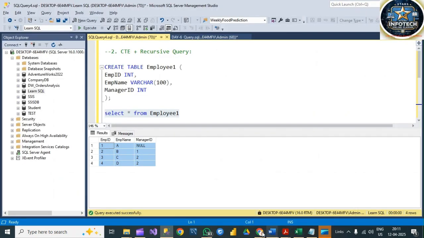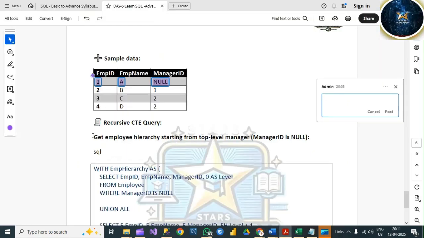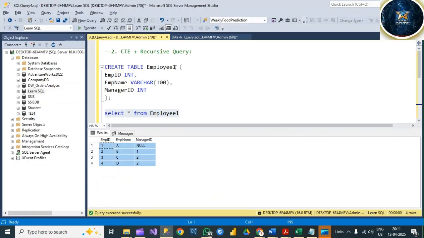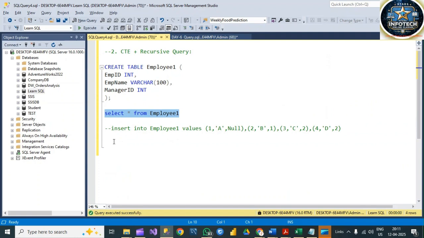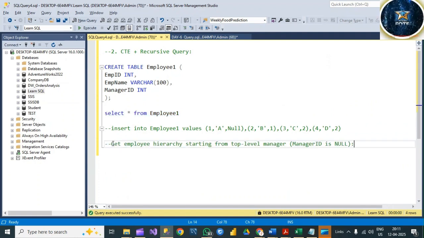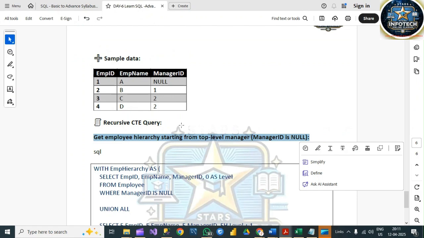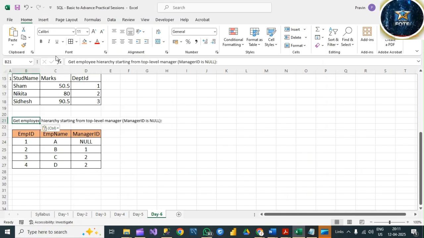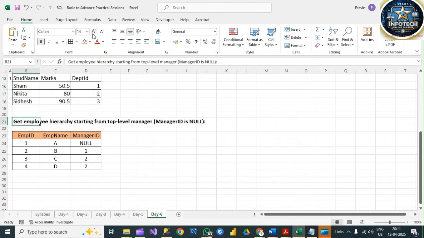I will explain the statement. What I will do is copy the question: get the employee hierarchy starting from the top level, where manager ID is null. This is the hierarchy that we need to find out.